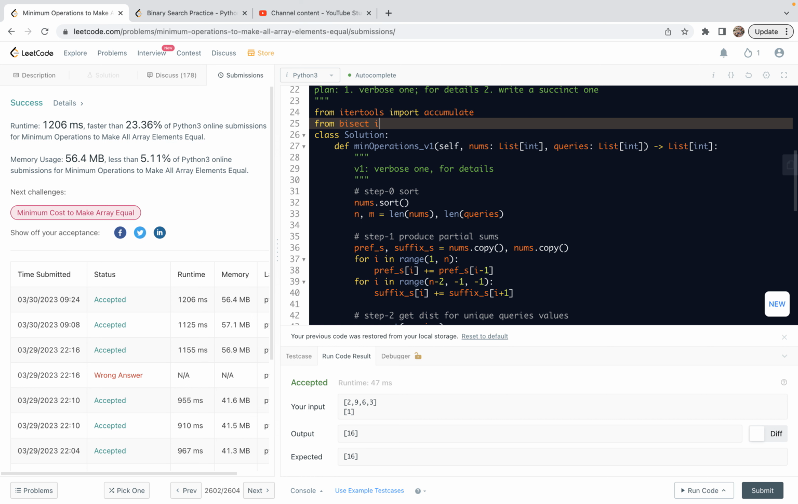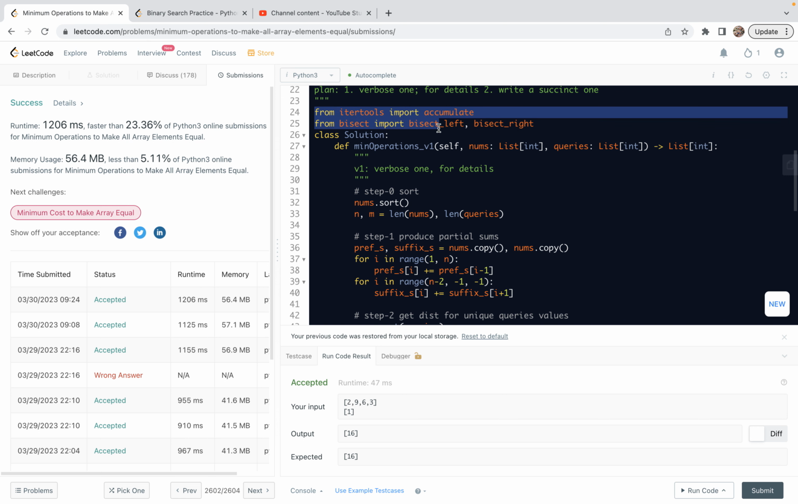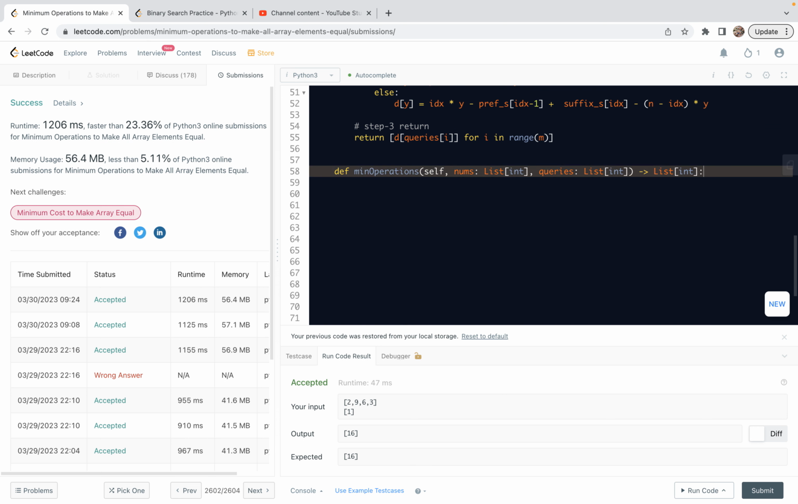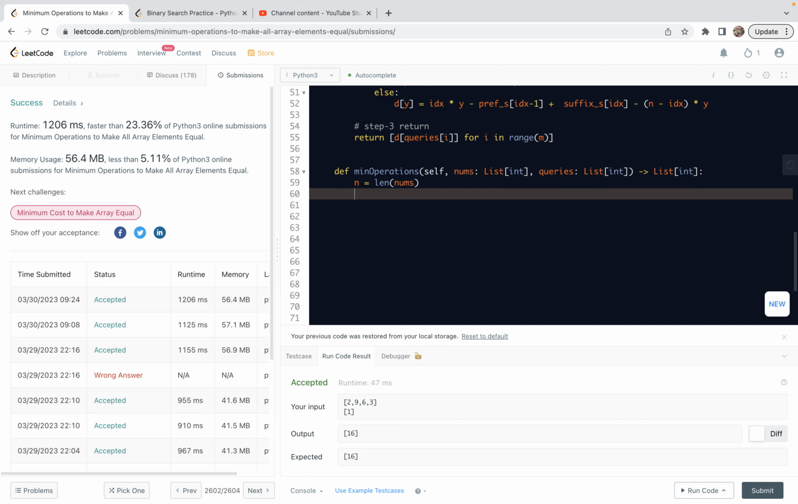We can import accumulate. This is for computation of the prefix or partial sum or suffix sum. And then we can use from bisect import bisect_left, bisect_right. Actually both are okay in this problem. So this is for version v2, right?